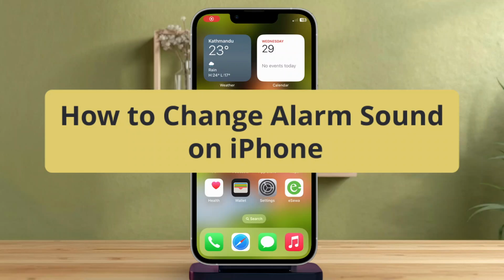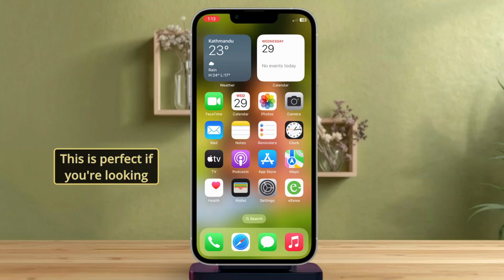In this video, I'll show you how to change the alarm sound on iPhone in just a few simple steps. This is perfect if you're looking for iPhone alarm settings customization or want to set a new alarm ringtone on iPhone.